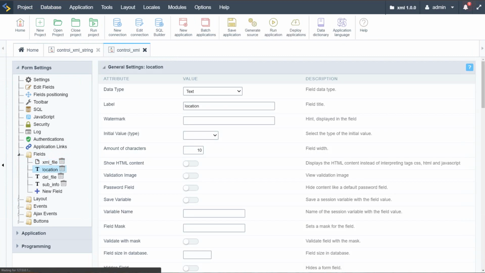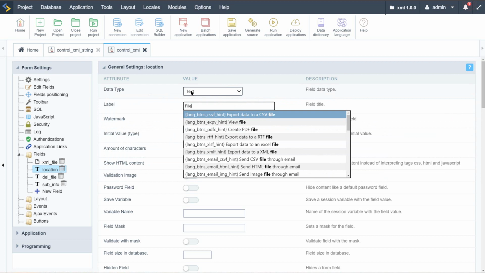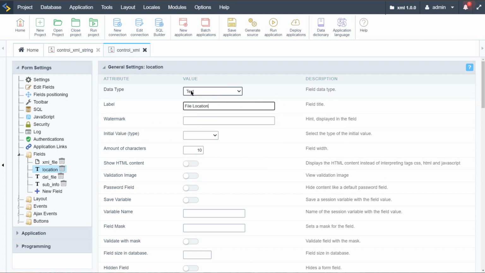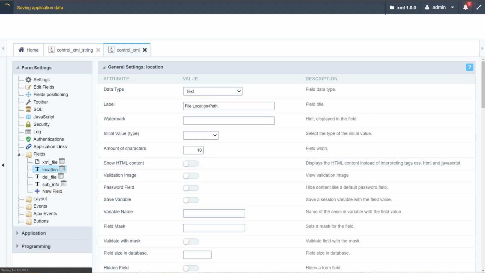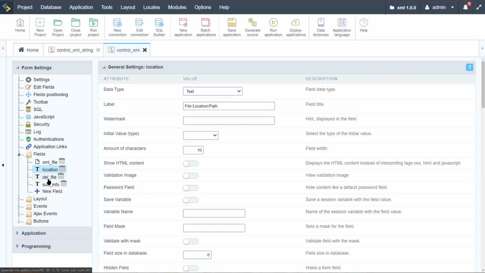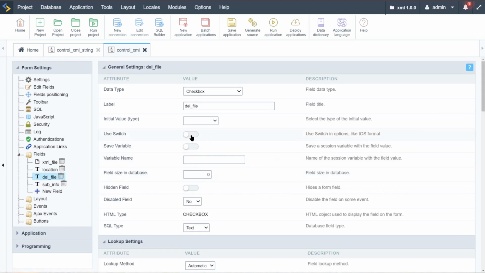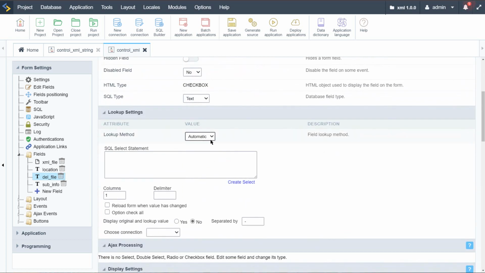The location field is just a simple text field. So here I will just change the title, file location, path, and click save. Okay, so now the del file. Here we had a checkbox. So we had a checkbox defined, and we also used a switch. So I will enable the switch and the checkbox field, and the lookup settings we have here is manual.